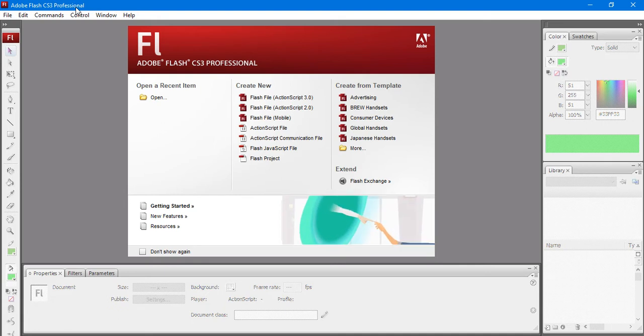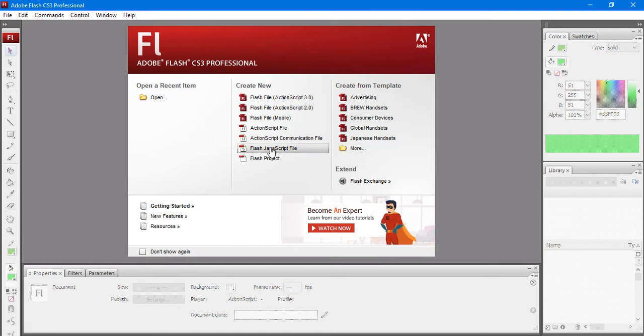The various steps to start Flash CS3 are: first of all, you have to click on the Start button, select All Programs. From the submenu, select Adobe, click Adobe Flash CS3 to open it. Then you can see this window will appear on your computer.